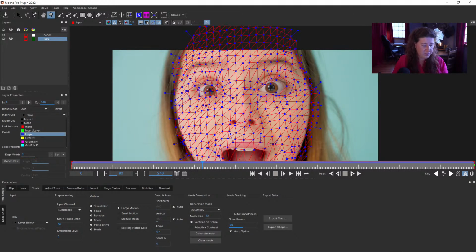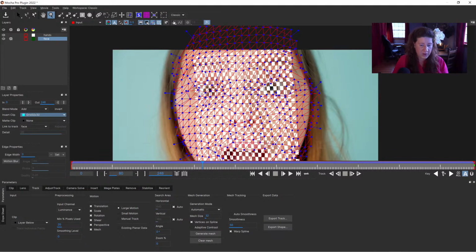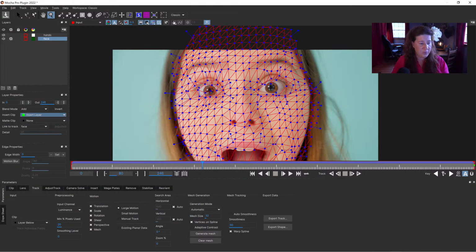Now you can see we can start to use various things to put on our face, including a grid. I don't want to do that though. I actually want to use an insert layer on her face. So we're going to select insert layer and I'm going to set that in my host.